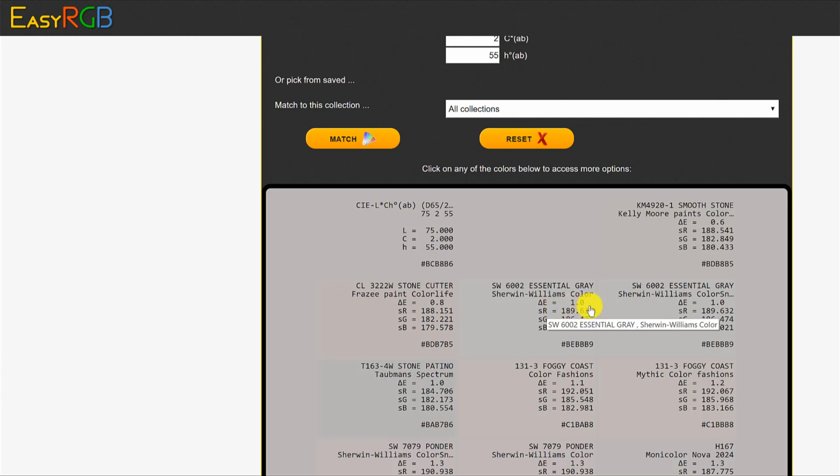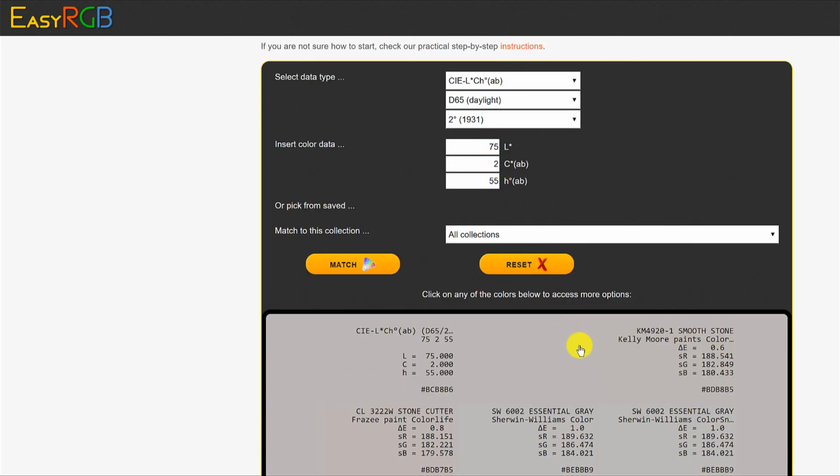Now what this delta E number means is how close of a match these colors are to the data that we entered. So anything with a delta E of 1.0 or below is a good option, and it's worth pulling the chip to take a look. Obviously, the lower the delta E number, the better, because that means it's a closer match to the data values that we entered.